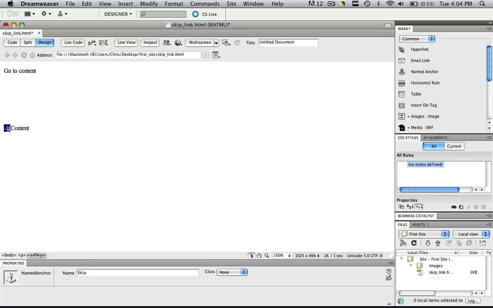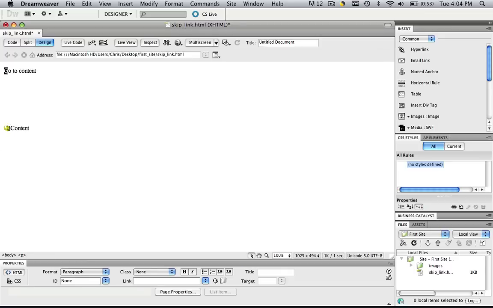So now highlight whatever you want your user to click in order to go there. So let's click the go to content, highlight that, and click your point to file in your properties panel of HTML, click it, and drag it to that named anchor and let go. Now you will see this just highlighted blue. Now it's a link. So when the user clicks this, they will go to the content section. Don't believe me? Let's check it out.